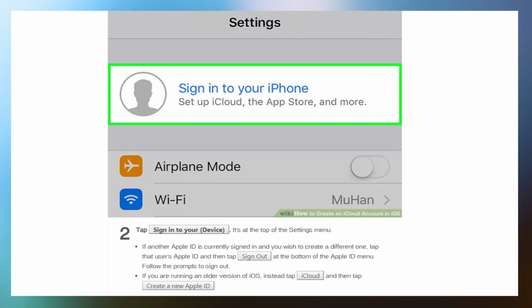If another Apple ID is currently signed in and you wish to create a different one, tap that user's Apple ID and then tap Sign Out at the bottom of the Apple ID menu. Follow the prompts to sign out. If you are running an older version of iOS, instead tap iCloud and then tap Create a new Apple ID.